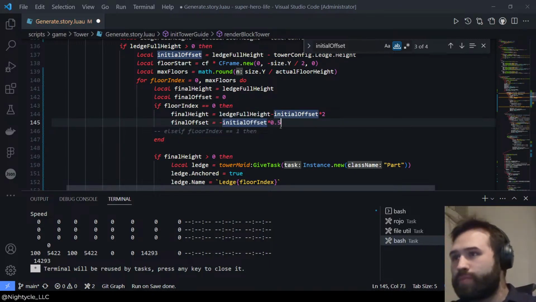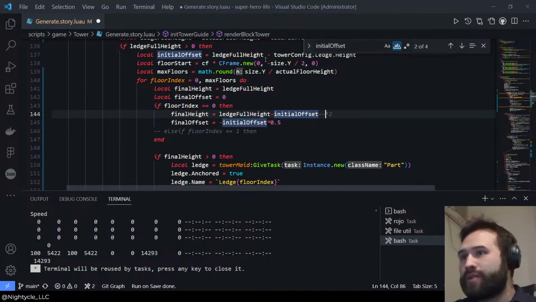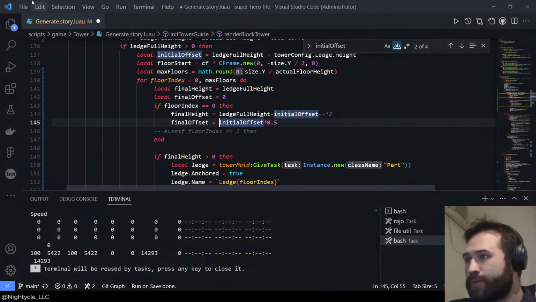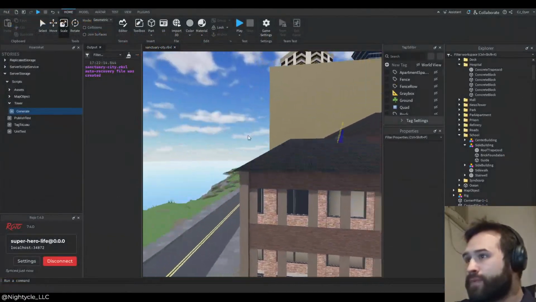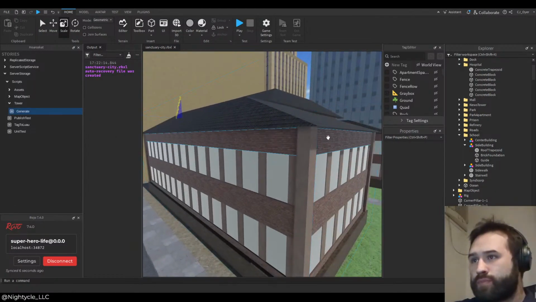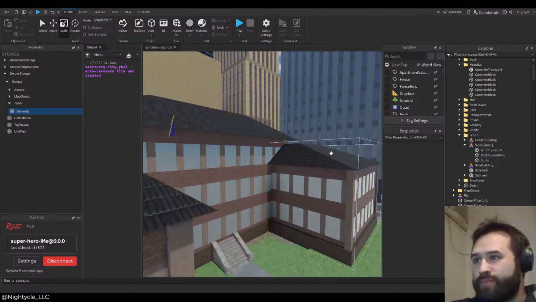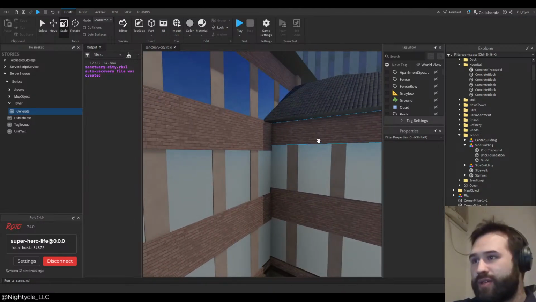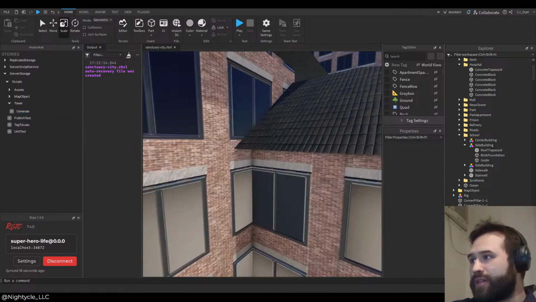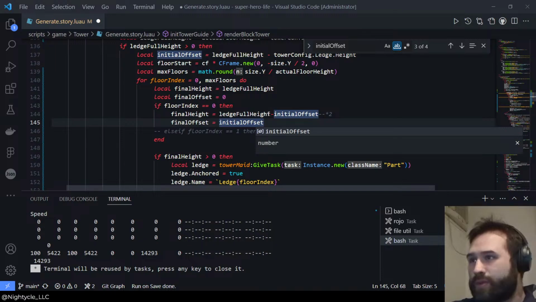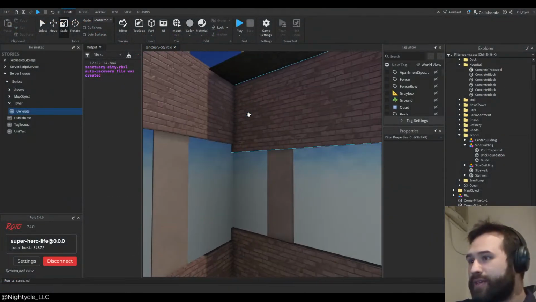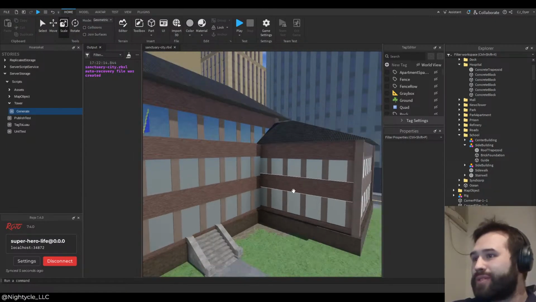So maybe, let's see how this works. All right, I think we've done it. We've gotten the, dang it, looks like we got to do it twice. Let's try that. Dang it, we were so close.